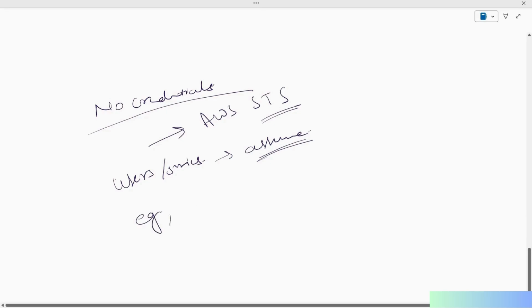So, I want to grant an EC2 instance permission to read from an S3 bucket without storing access keys in the application code. Okay, that is the real-world example. You want your EC2 machine, let's say an Ubuntu machine, to have permission to read from an S3 bucket inside AWS without storing access keys in the application code. So that can be done using roles.